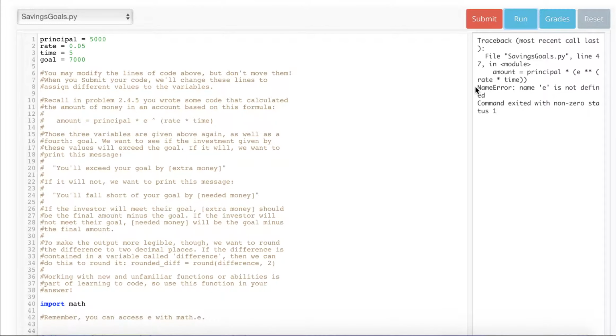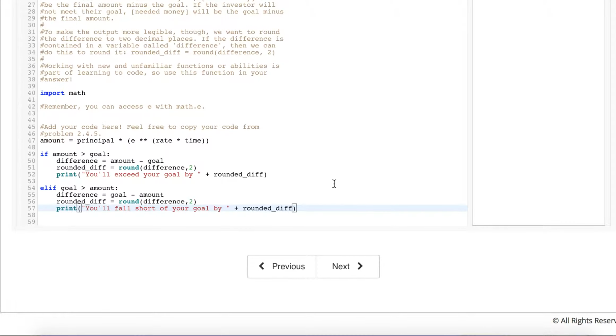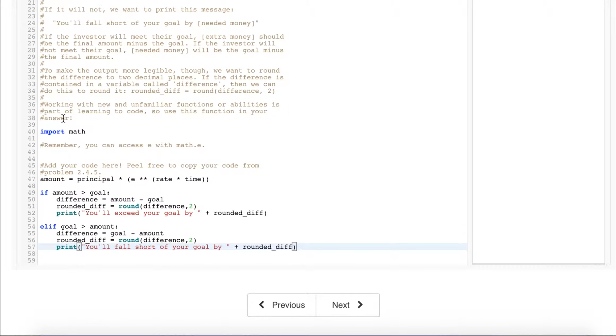So our first error, it's a name error, and it says name E is not defined. Right. So sometimes students get confused about how exactly to implement functions of the math module into their code, right? Right here it says, remember, you can access E with math.e. So this is the code we're going to use right here. Using E in the code, as we've done right now, doesn't work, because even though you've imported the math module, you need to use a specific piece of code to access the function from the math module, okay? Here's how we do this.